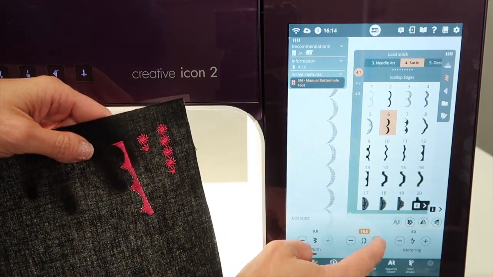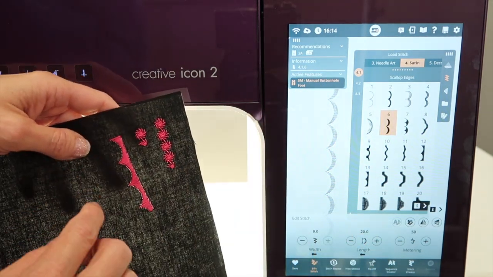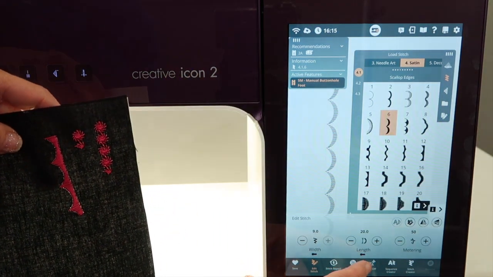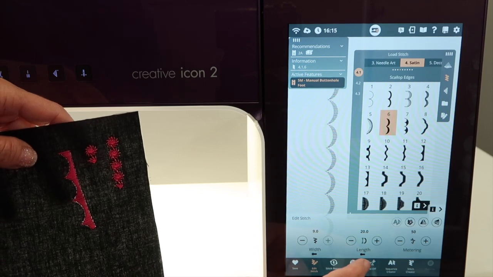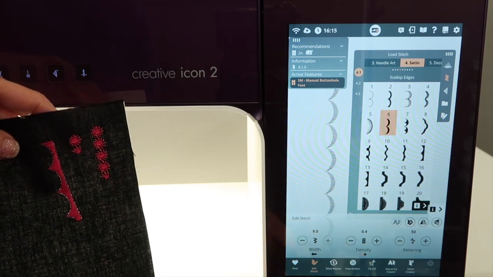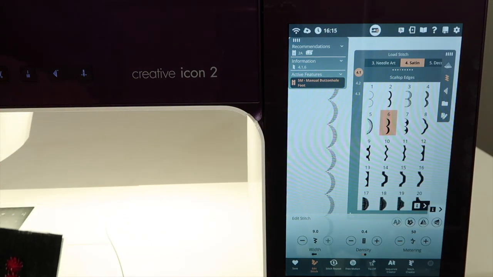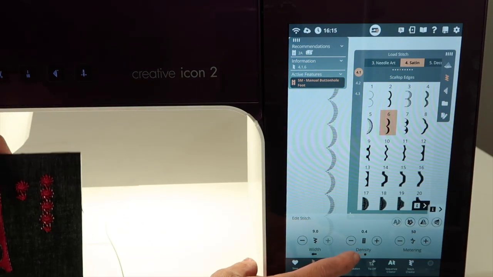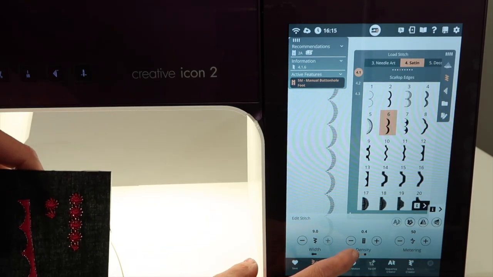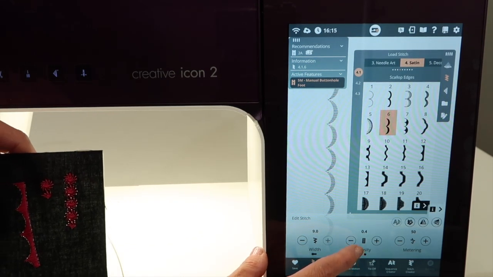So I'm going to put this back to the normal length that was preset. And then notice right underneath the word length, there's a little toggle switch. So just touch the word length and you will see that the density is actually what comes up next. A 0.4 satin stitch density is what it's defaulted to.